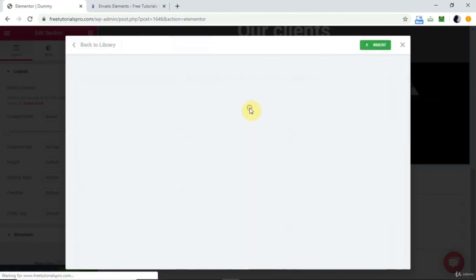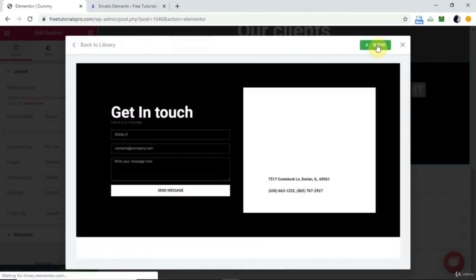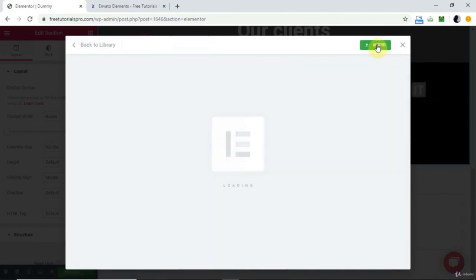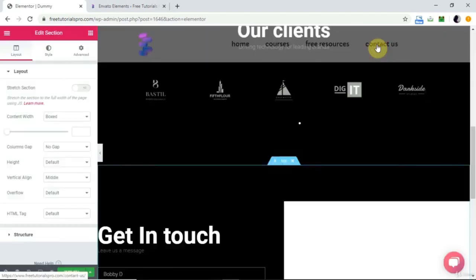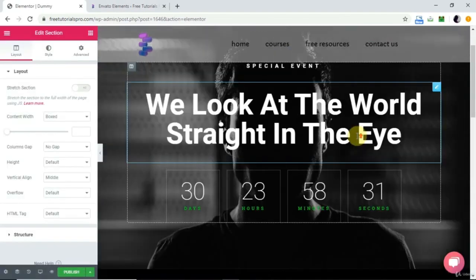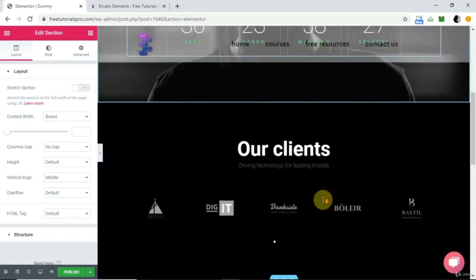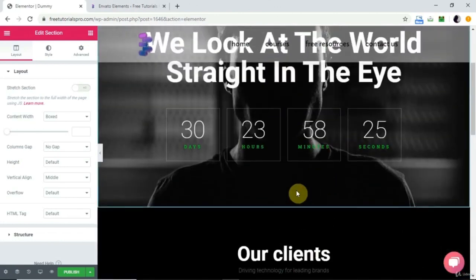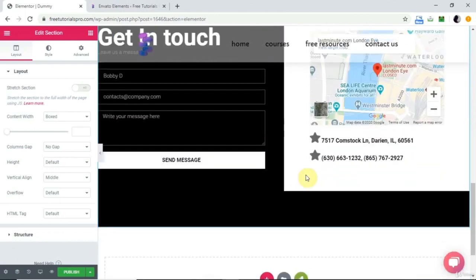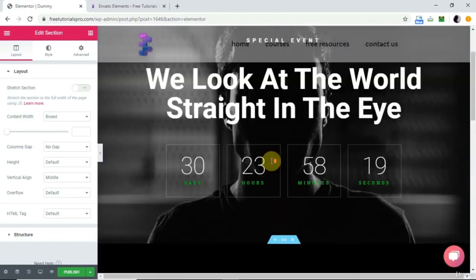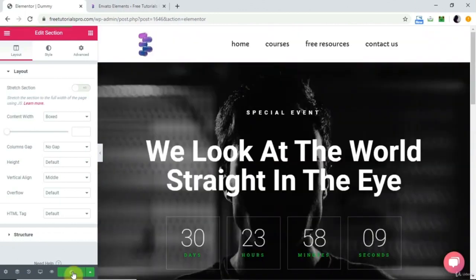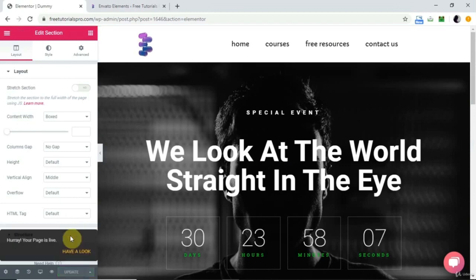Let's use this, and let's insert. Right? So see, guys, your web page creation gets so easy, right? You can just use ready-made templates that are there in the Elementor library, and you can create your page. So if I click on publish here, this page will be live on my website.